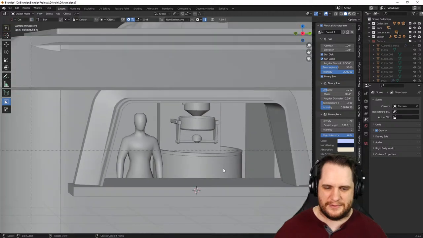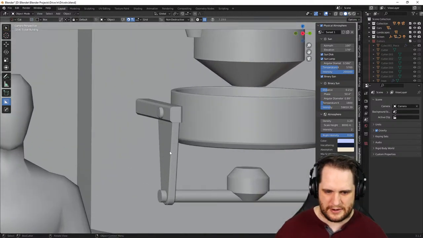I don't know. What do you guys think? I don't know if I love this part.